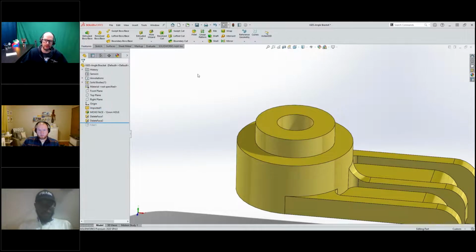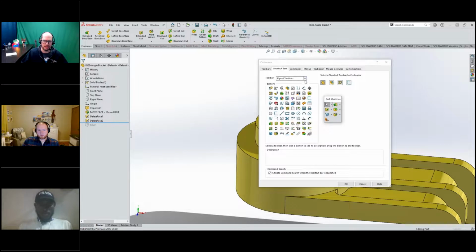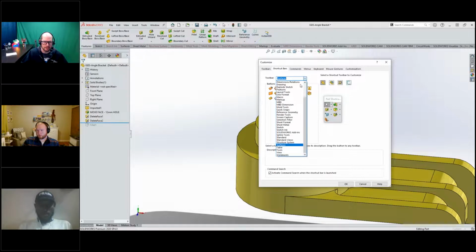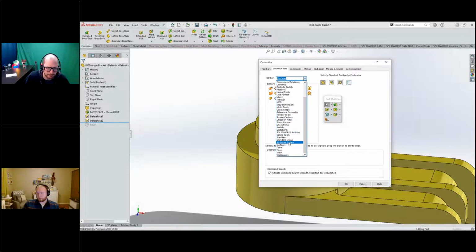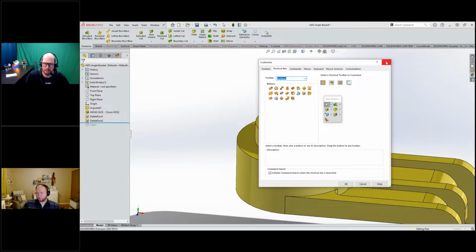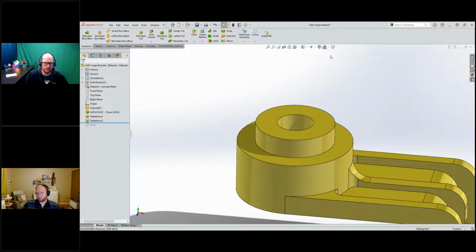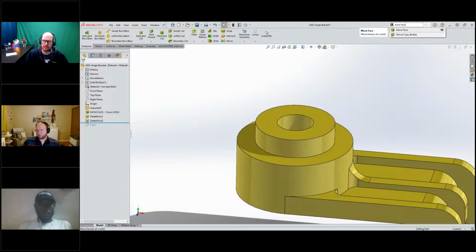If you're doing this a lot, you could do S key, right mouse button, customize, and then go in here to your face commands, which are probably under surfaces. Is that where our delete face is going to be? There's delete face. I wonder where our move face is under here. Is there just a straight face command? All right, well, I can't find it, so we'll go up here to search commands, move face.